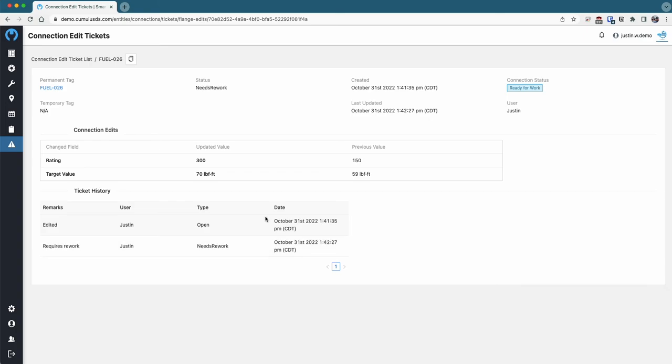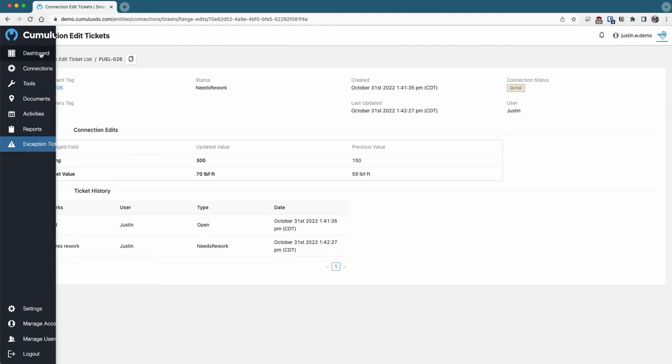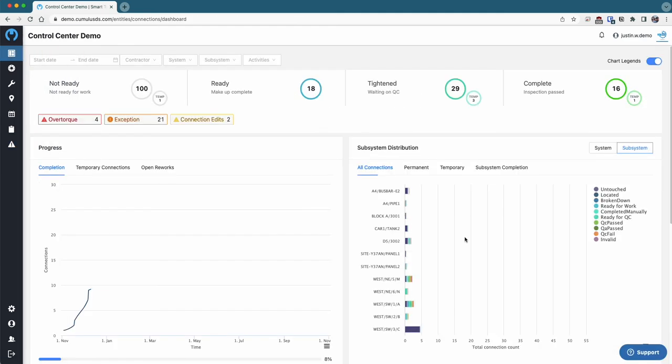Once the change has been made, the ticket is closed, and the count on your dashboard should go down to 2.